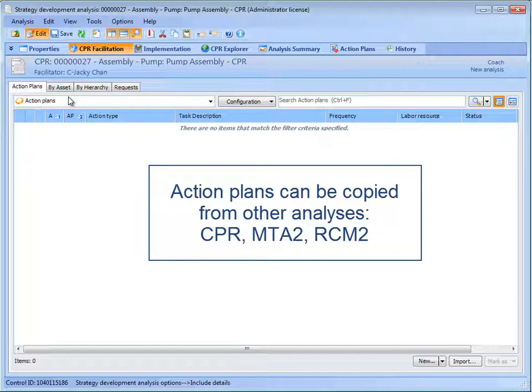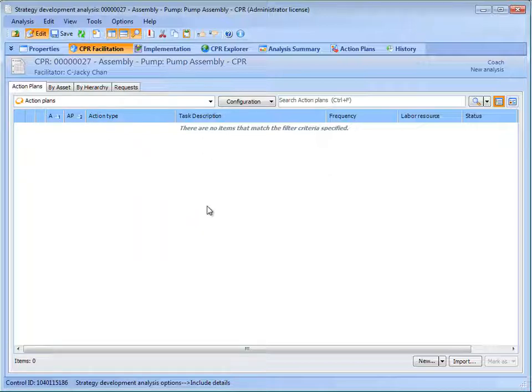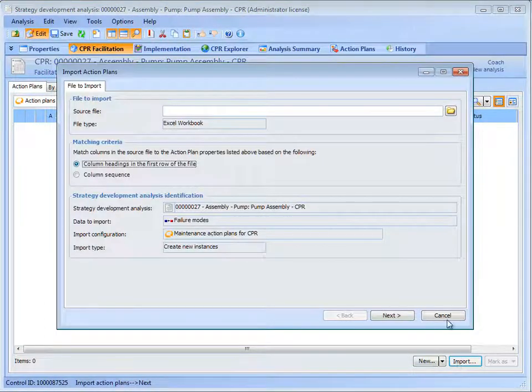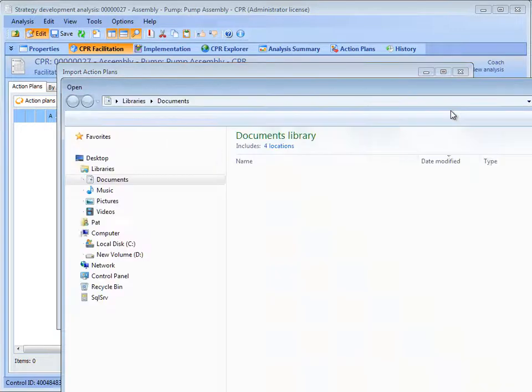If you want, you can also copy action plans from other analyses, such as CPR, MTA2, or RCM2. For this analysis, we will import action plans. To do this, click the Action Plans tab and then click Import. An Import Action Plan wizard opens.